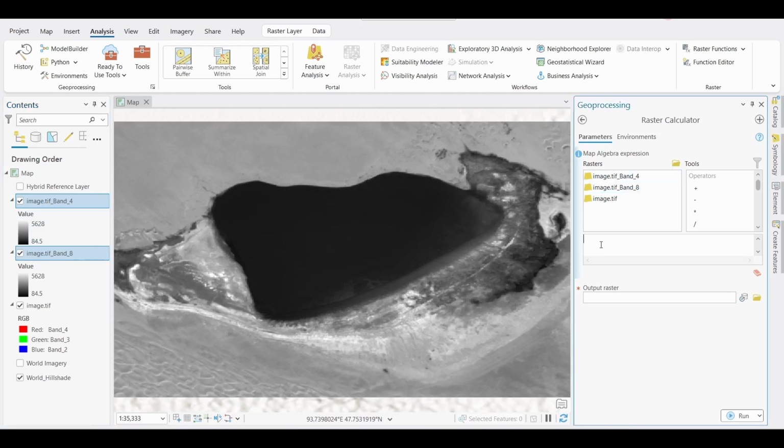Let's write the formula. Band 8, double click, minus band 4, close parenthesis, divided by band 8 plus band 4, close parenthesis. Now our formula is ready. Let's name it NDVI and run.